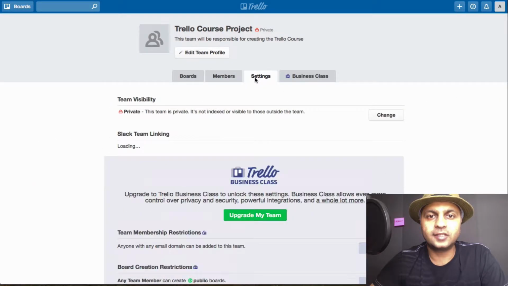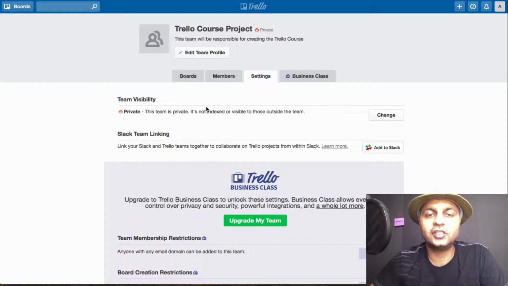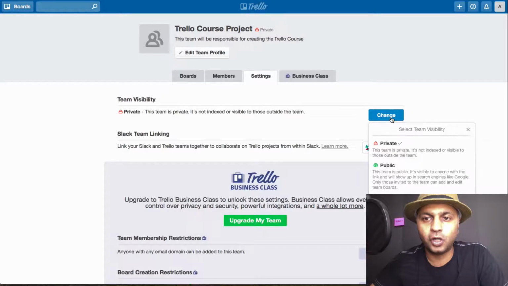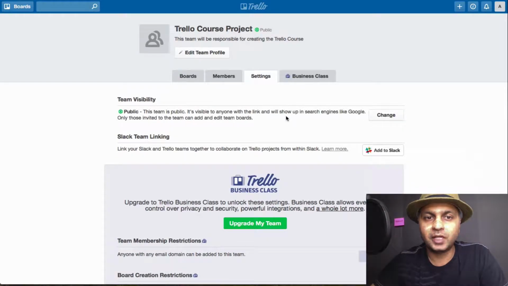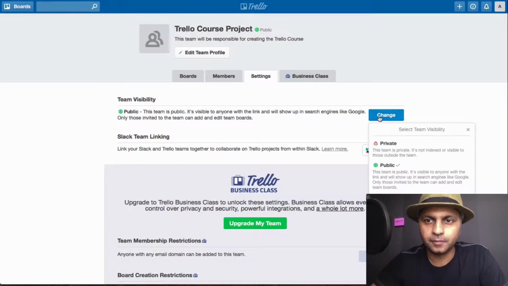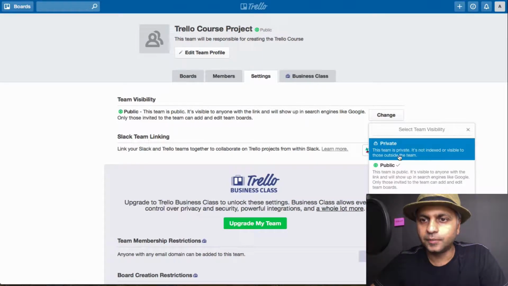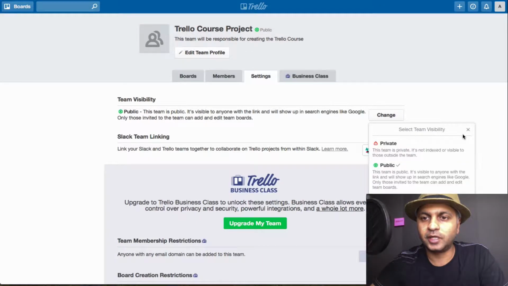And then the next part in settings is you can change this team's visibility, which is important, from private to public, and that's how the rest of the team will be able to interact. You can still leave it private. I just like to change it to public. It tells you the descriptions here, what is a private team and what is a public team.